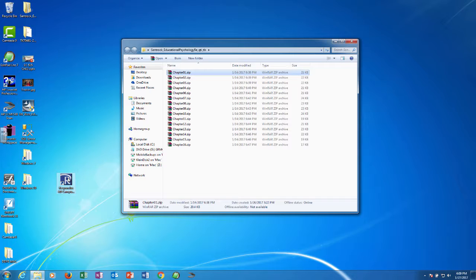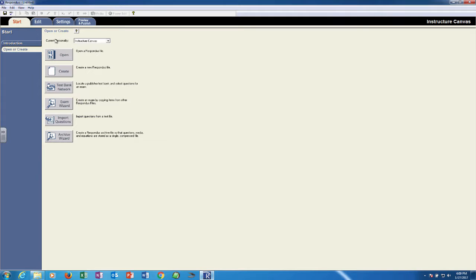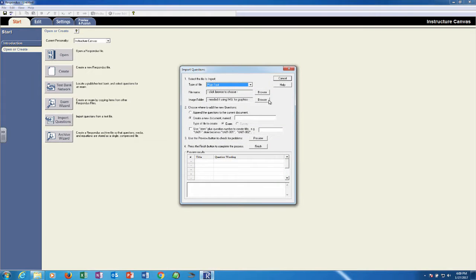So to do so, let's go ahead and double click on Respondus 4.0, and that's going to bring Respondus up for you. And as you can see, your current personality right now is Instructure Canvas, and if I were to choose import questions here, I would not be able to import that QTI file. I'll show you. If I click import questions, I don't see the option for QTI, which is the type of file for the question bank that I'm wanting to bring in.